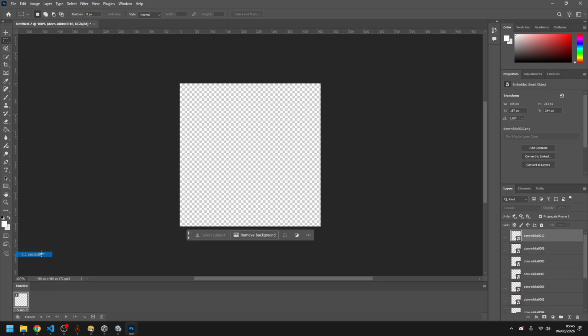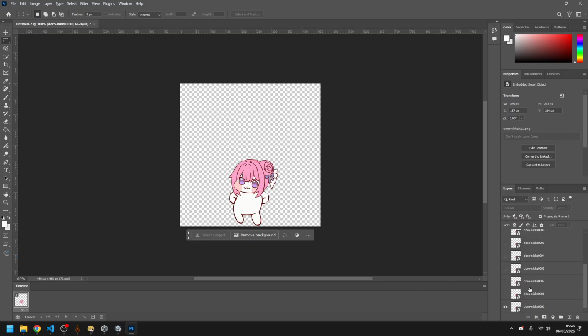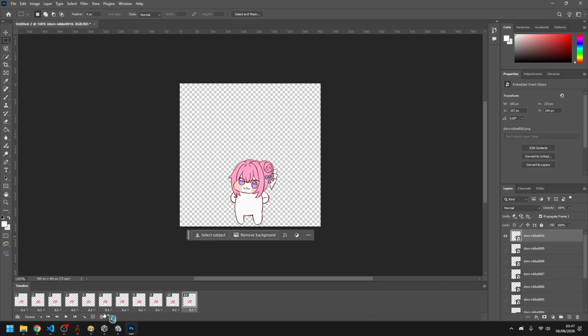Just set 0.1 seconds. So you are going to create a new frame. We're going to hide the first one and show the second one. Do this for every frame. That's it. When you have them all, you can hit play and you will see that we have our animation done. It will loop. Now, if you want it to be faster, you can just click here and choose no delay and it will be faster.